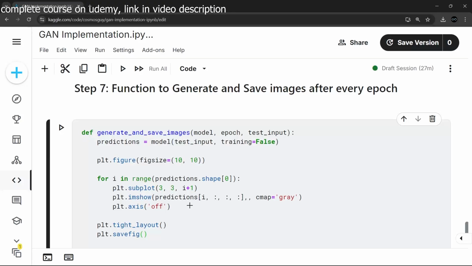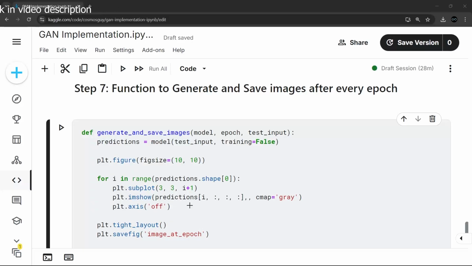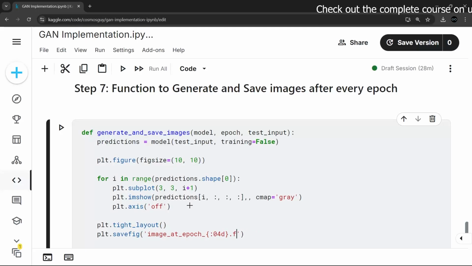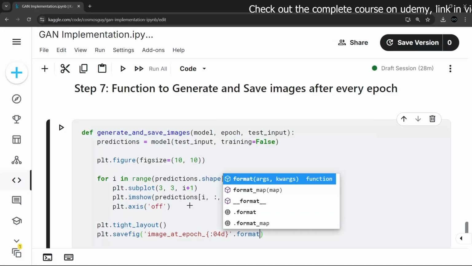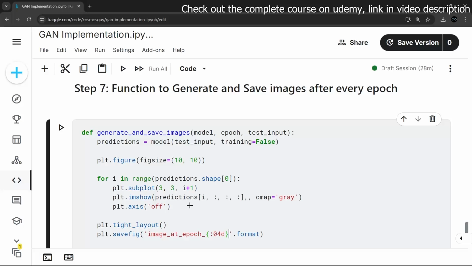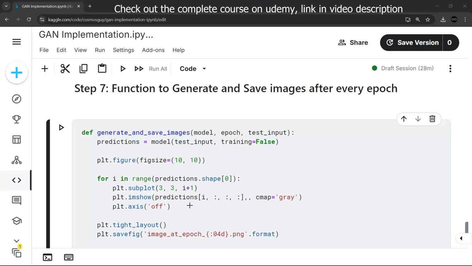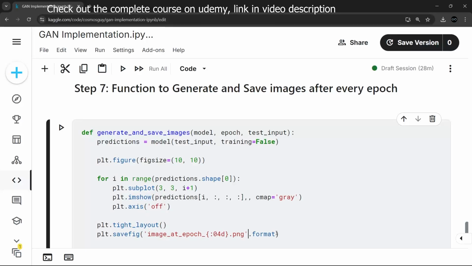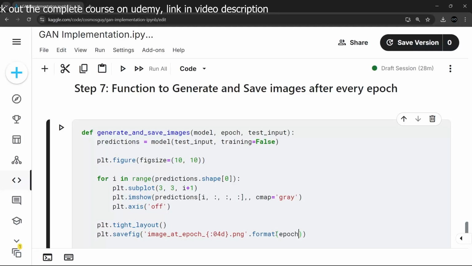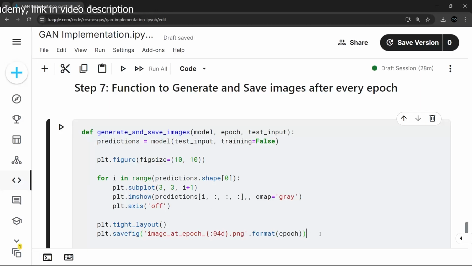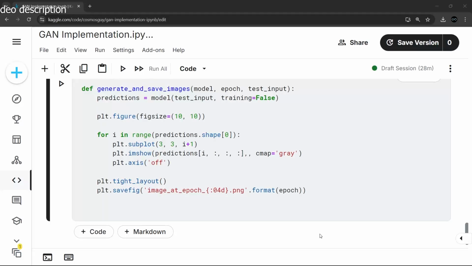And the way that I write it is as image at epoch, and then I'll have my curly brackets with 0 4d, dot format, and also dot png. I can't forget that, right? Because you can also save it as JPEG, but I'm just using PNG, and then the name of the epoch, the current epoch, basically. That's what we are going to have. And once this is done, I can just show the outputs if I want. And I'm done.